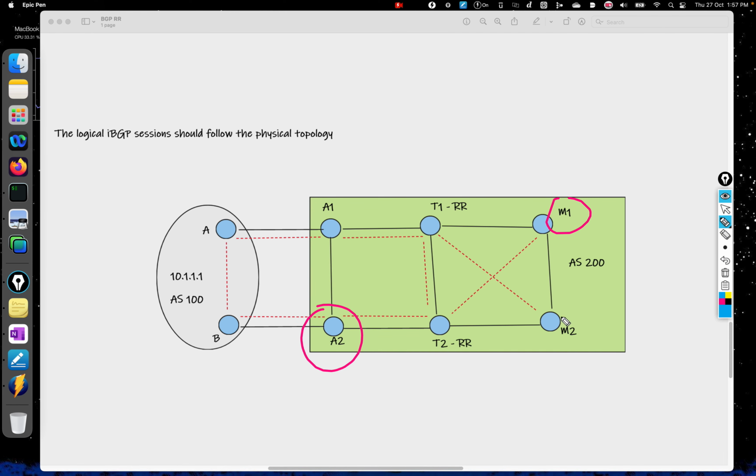At the same time, let's use a different color. M2 will think that it can reach this guy using A1 because it has received the update only from T1. Right, that's what's going to happen. Now let's try to trace this.